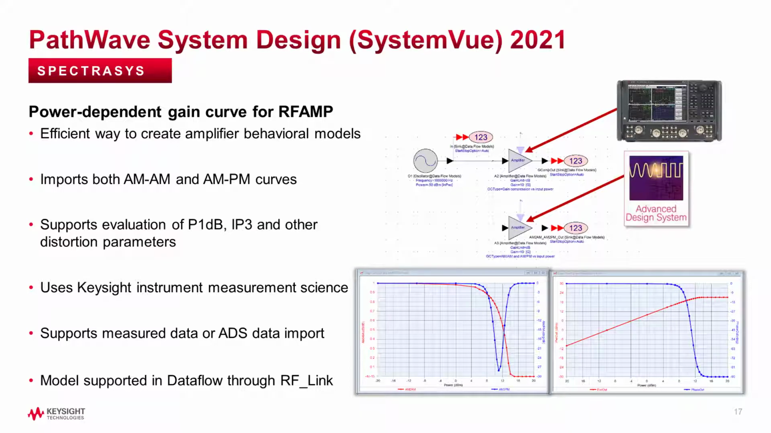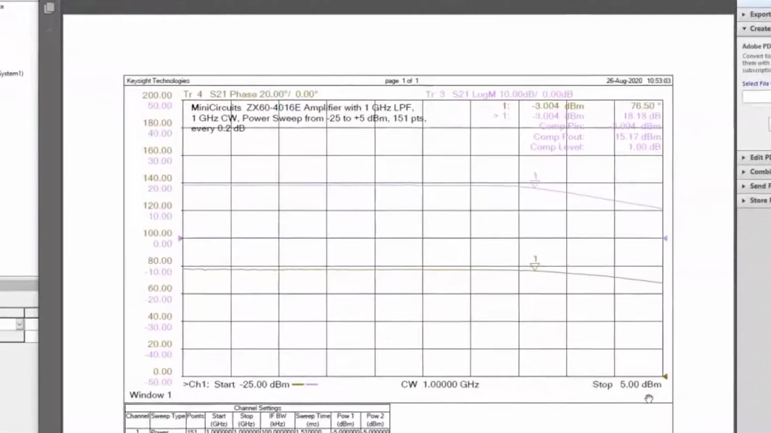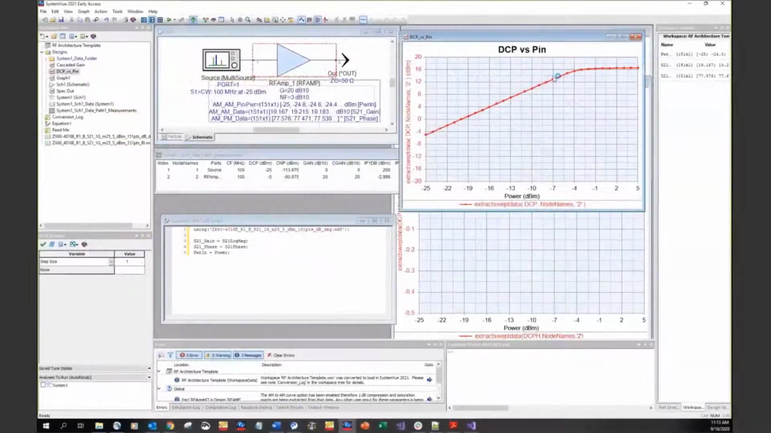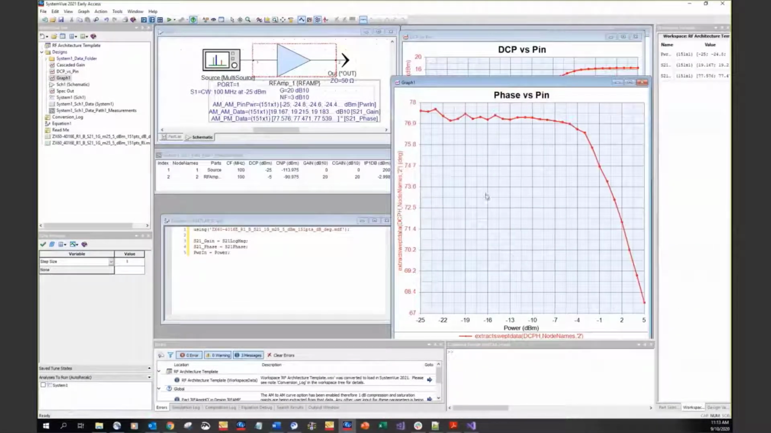The RF amp behavioral model in our frequency domain simulator Spectrasys now includes the ability to accept AM/AM, AM/PM data. Using measurement science directly from Keysight vector network analyzers, this new model captures realistic gain and compression curves for use in modeling parameters such as P1dB and IP3 in RF lineup performance analysis.